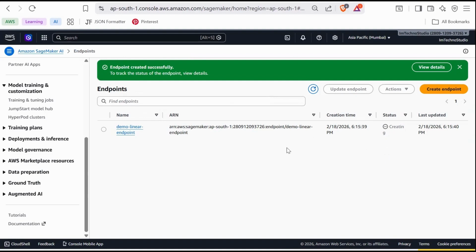One very important thing to understand is that billing starts immediately once the endpoint becomes in service. You are charged per hour based on the instance type you selected. Even if you do not send any request, the instance continues running and you will still be billed. So always remember to delete the endpoint after testing to avoid unnecessary charges. Now the status is in service state.